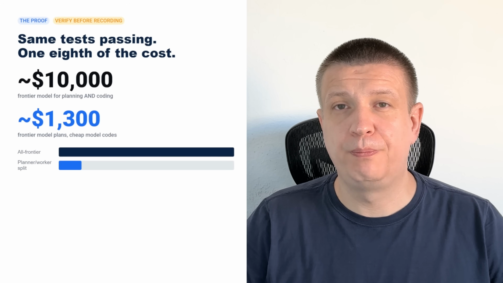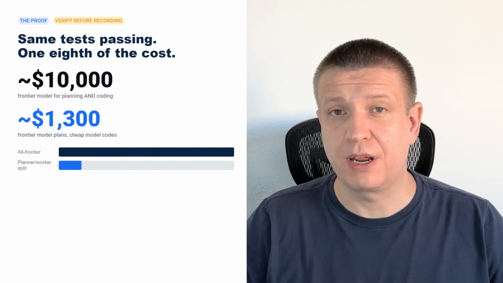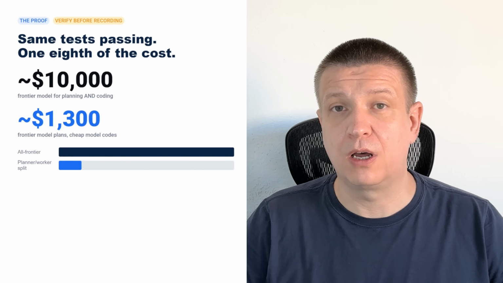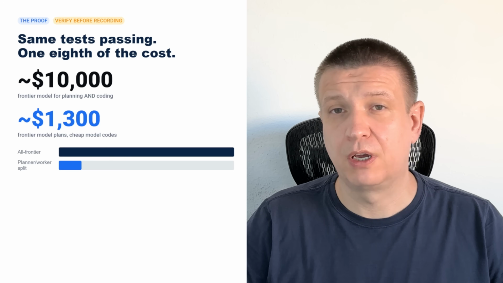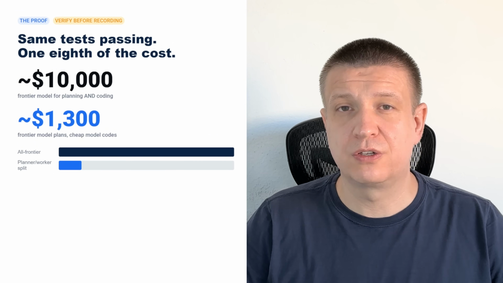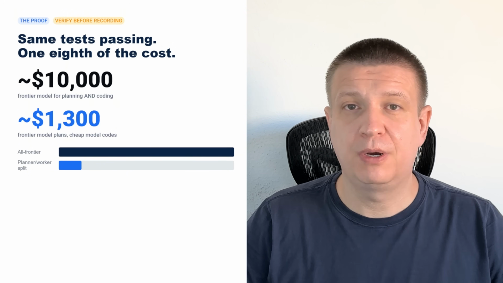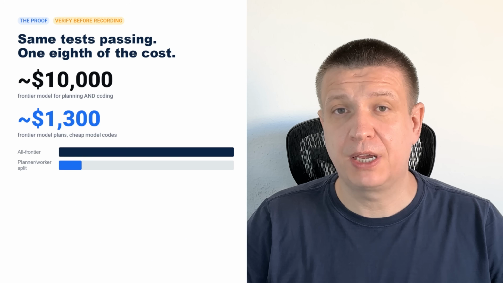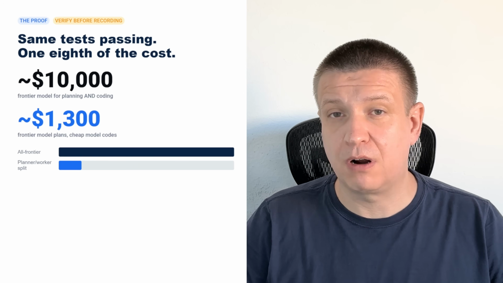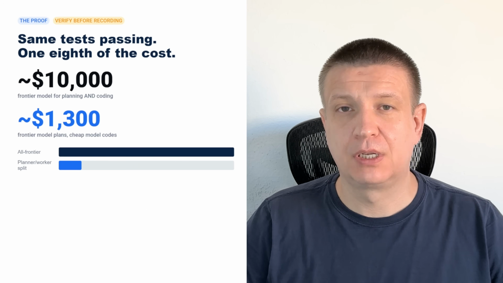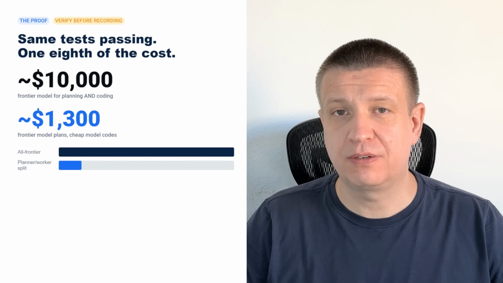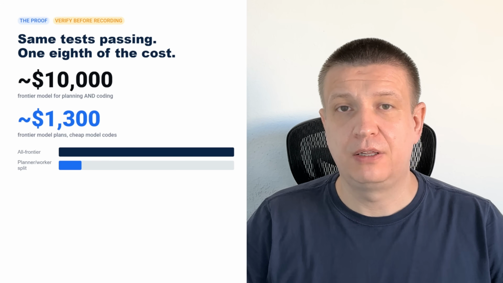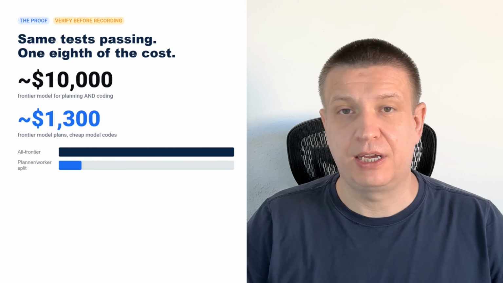There is a cost proof buried in the write-up that makes this concrete. One configuration used a frontier model for everything, planners and workers both, and cost around $10,000 for a single build. Another used a strong model only for planning and a cheap, fast model for the workers doing the actual coding. Same quality, same tests passing, roughly $1,300, an eighth of the cost. Writing good code, once the task is well specified, does not require frontier intelligence. The intelligence needs to go into the planning. The worker can be dumb if the task is sharp.